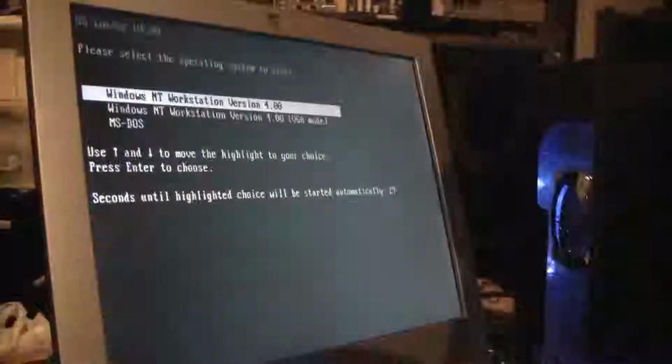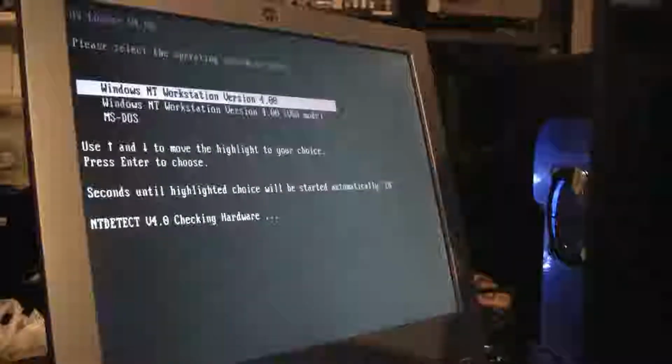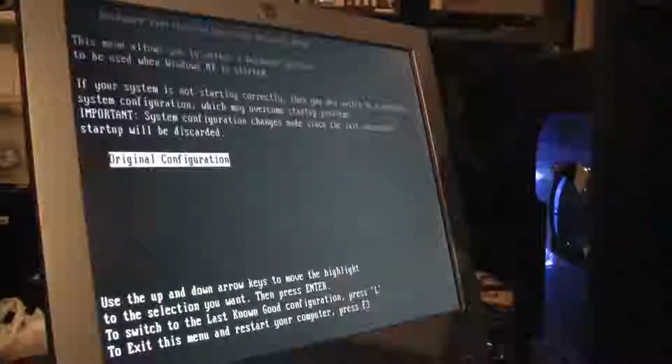Let's see here if we can get the spacebar trick to work. See what that does. Same thing. Okay, let's see what we can do about this. Let's go ahead and see what happens when I do this.